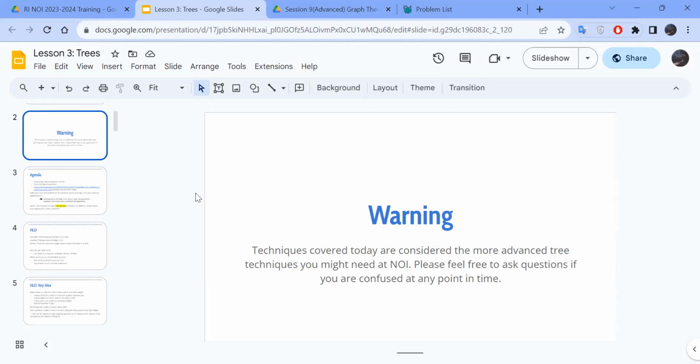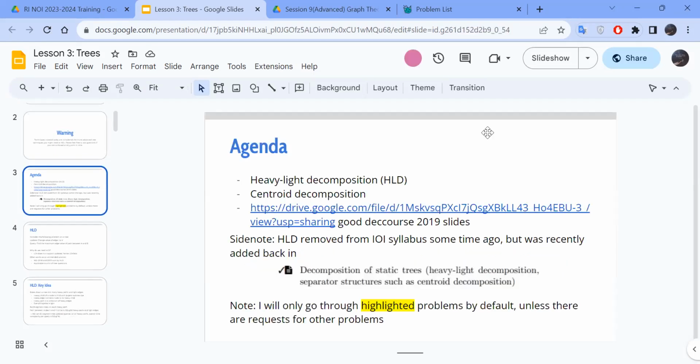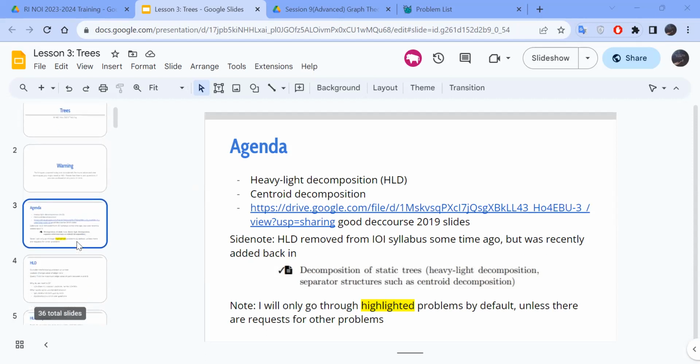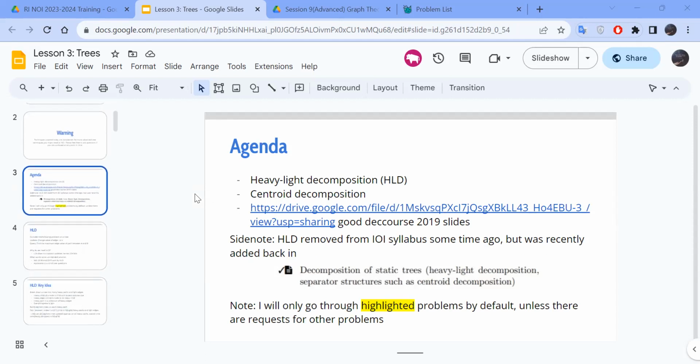What I'm going to cover today is mainly two things. The first one is heavy light decomposition, which is more commonly known as HLD. The second one is centroid decomposition. Both of these are techniques that you use on trees. This was first taught in that course in 2019, and it's quite useful. Back in 2019 it was not in the IOI syllabus, but now it is back in the IOI syllabus, so it can be tested.